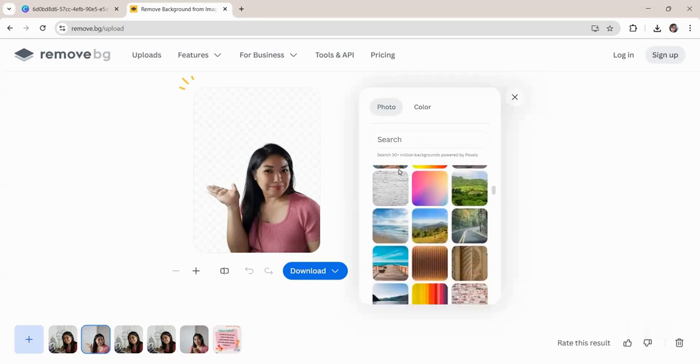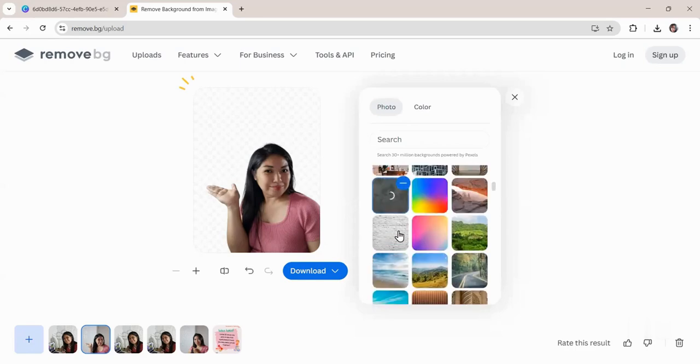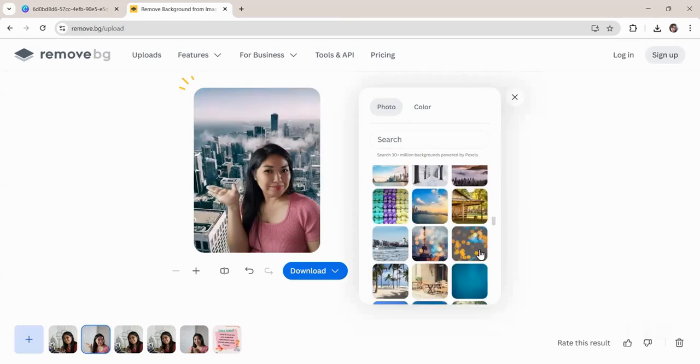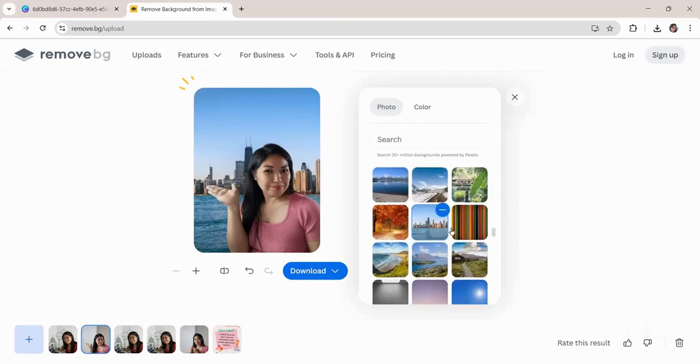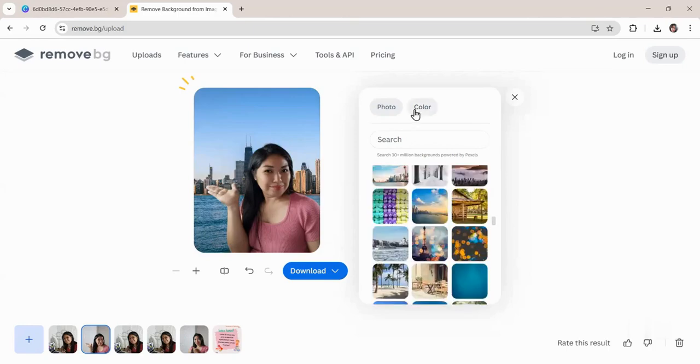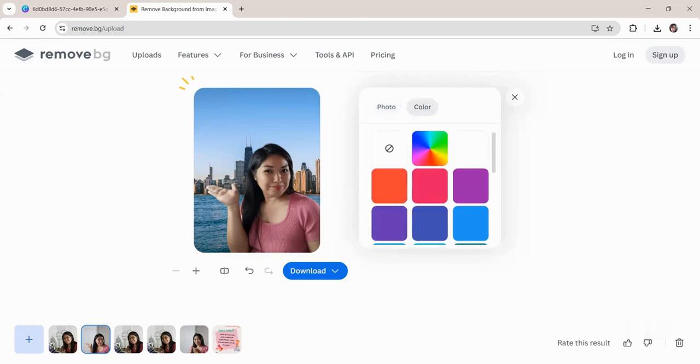We will choose another photo to illustrate another feature it has here. Background. We can change the background of our photo. Yeah, we have a lot of choices in the backgrounds. It depends upon your preference, the design that you like. So there's a lot of choices you can choose here. If you want to have it plain color, we can click in color and change it.